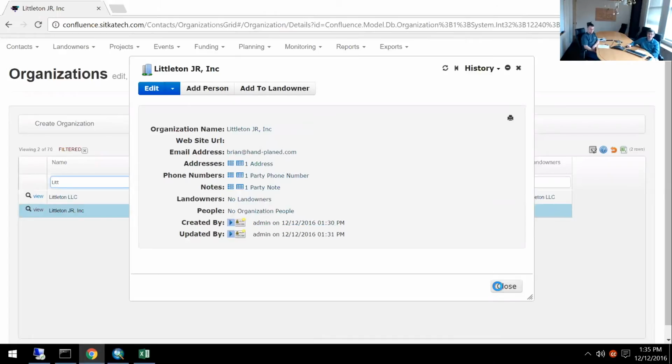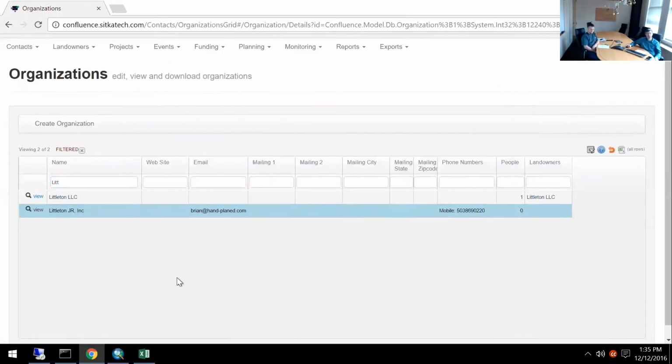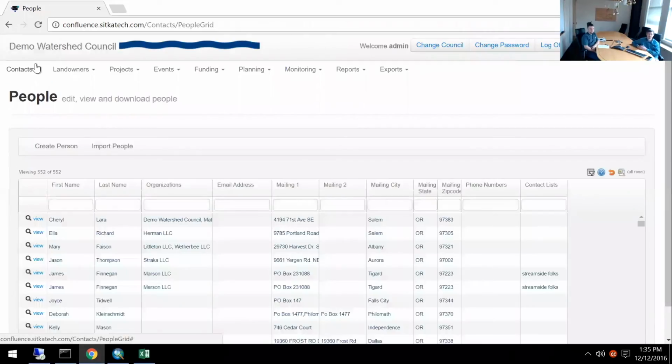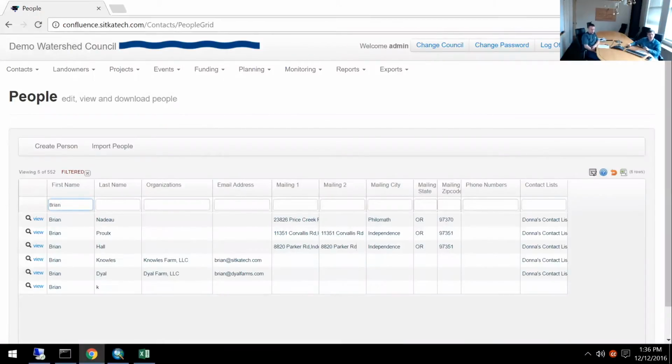Okay, I'll go ahead and I'll close this. We'll go back to contacts. If you ever get lost, just go back to the grid, the main data grid that you're working with, and we'll go and switch over to people. So I'm not sure if I'm already in the system or not. I'm going to check. Yep, there I am.